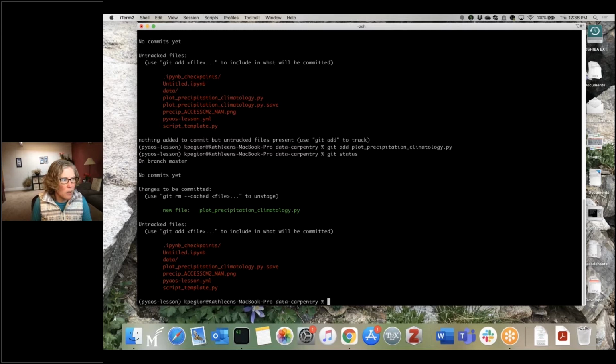But it tells us a couple of other things. It tells us that the changes need to be committed. And it says no commits yet. So what happens with Git is you have to first tell it to pay attention to, or to track, a particular file with git add. And then you have to tell it, store that in the repository. So it's a two-step process. So first we git add the file, and now we need to git commit the file.